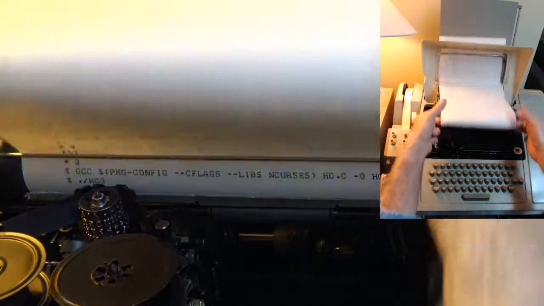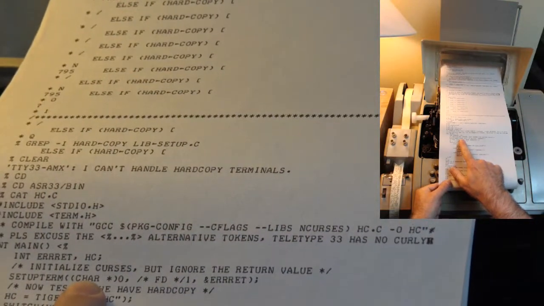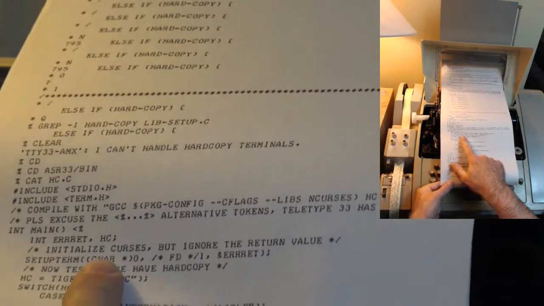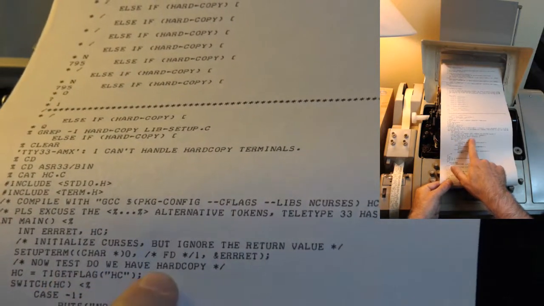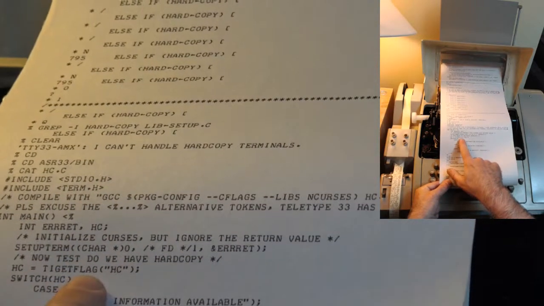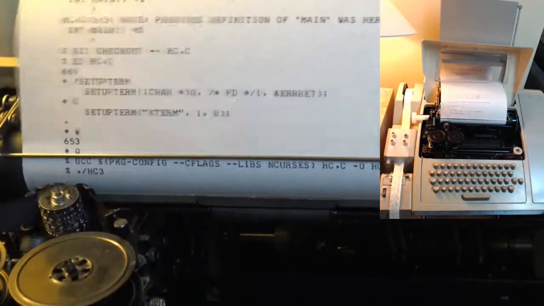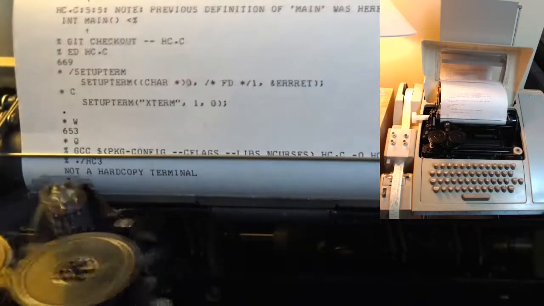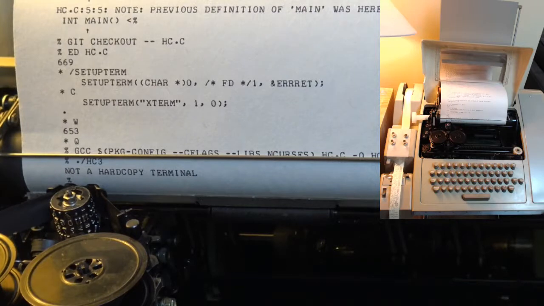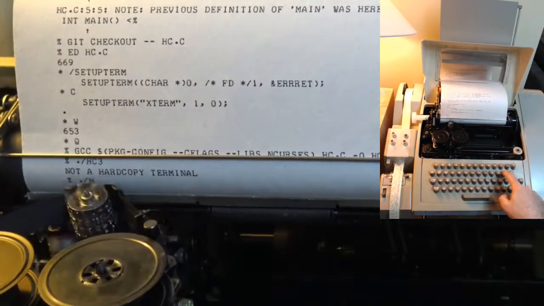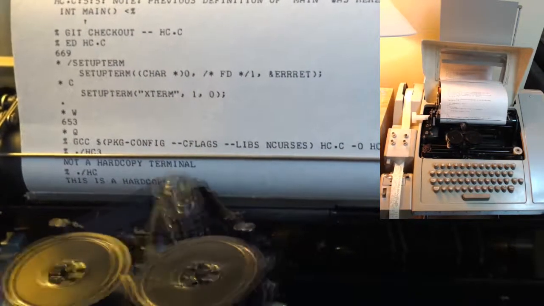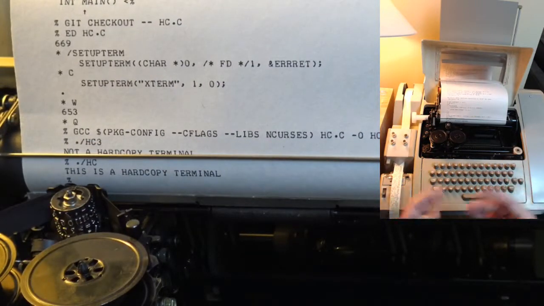So this is going to say, let's wind back to the listing. It's going to initialize ncurses, but it's going to pretend to be an X term. Then it's going to test, do we have hard copy? And tell us either there's nothing available, or that it's not, or that it is. And now, if you initialize setup term and say I'm X term, then Unix believes you're an X term. And in fact, you're not an X term, you're a Teletype Model 33.